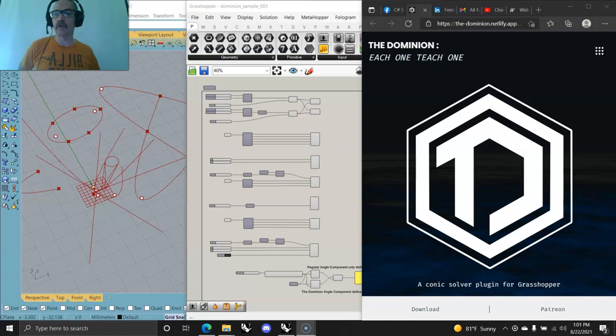This is a collaboration with about 4 people currently around the globe that are working on a Conic solver plugin for Grasshopper for Rhino 3D. And we are releasing as fast as we can the GitHub repository, which will go public soon enough, and try and get a Dominion website up and running.